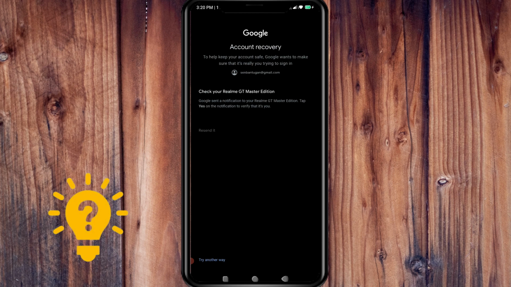Now, there will be an account recovery. To help keep your account safe, Google wants to make sure that it's really you trying to sign in to your account. There is a notification sent to your other phone. Just tap on the other phone and click yes on the notification to verify that it's you. Or you can try another way if you don't have access to that phone. So press that.